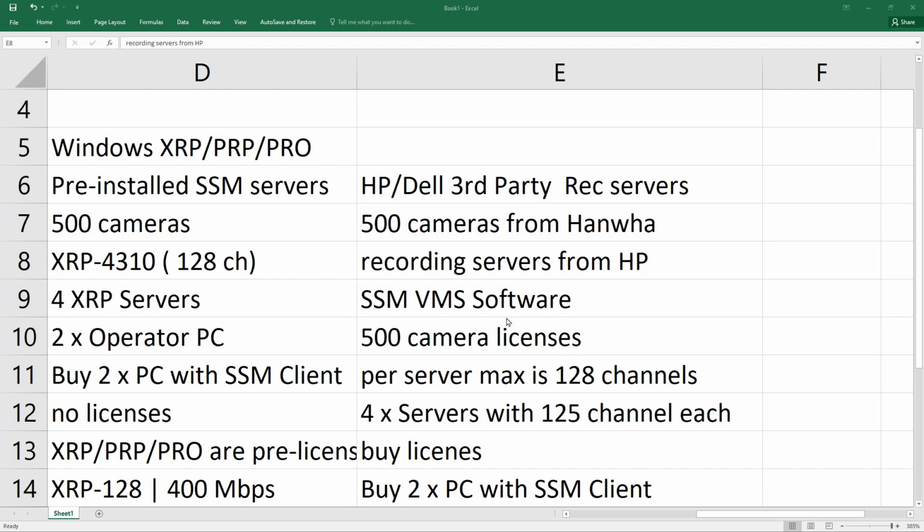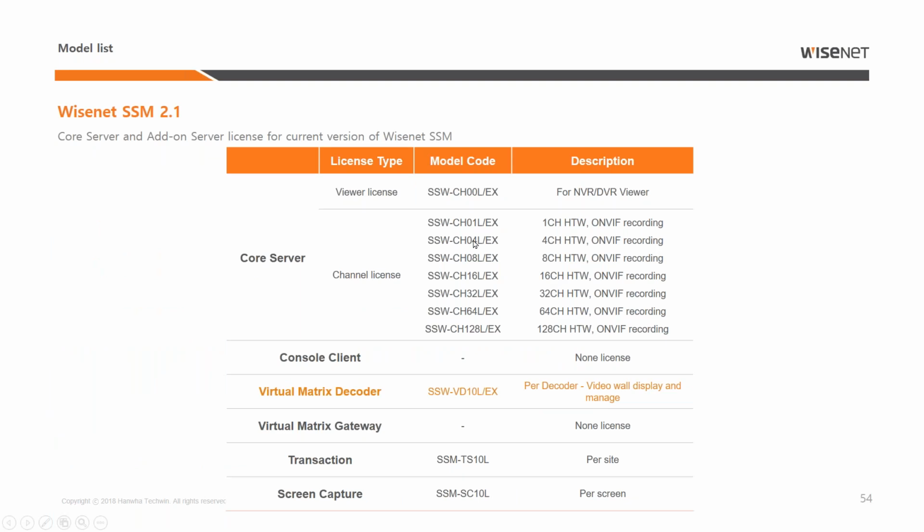Okay, now this recording license, we have a model number options. Sometimes customers buy one camera license, two camera, or they can buy bundle license. Here, one channel, four channel, eight channel, 32, 64, and up to 128 bundle. So you can buy as a bundle to save some cost. All right. Now let's see the spec.